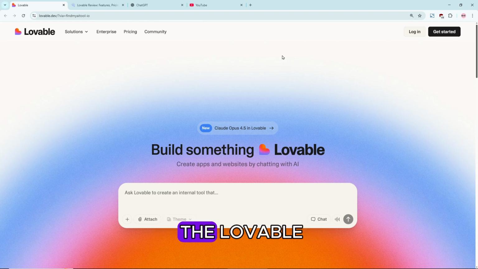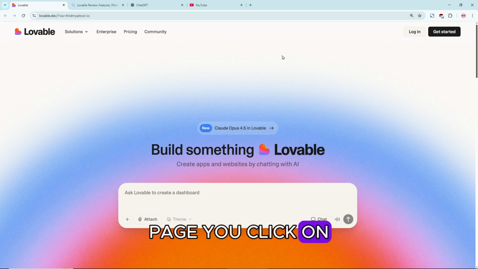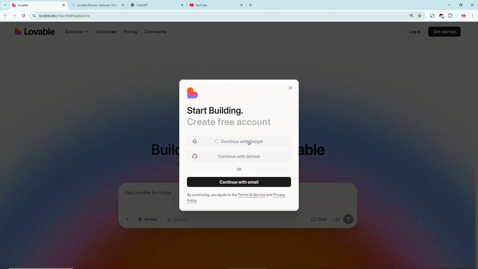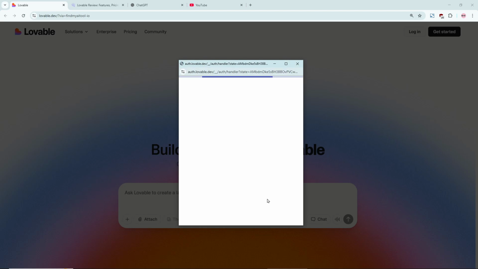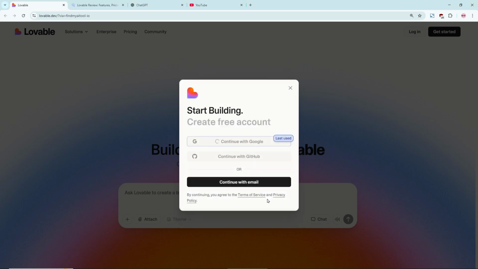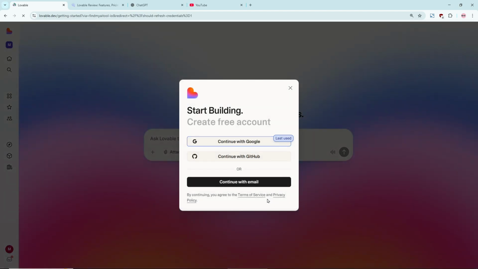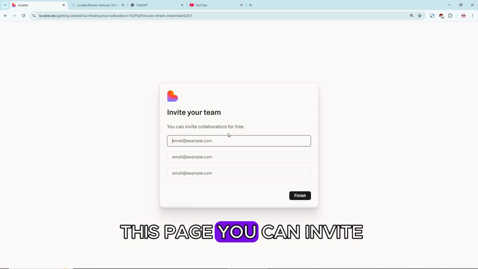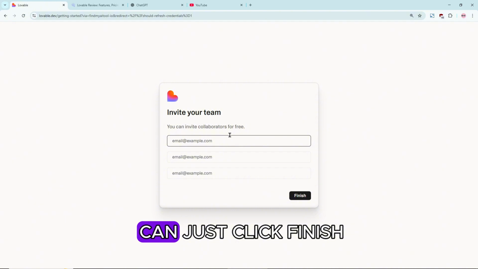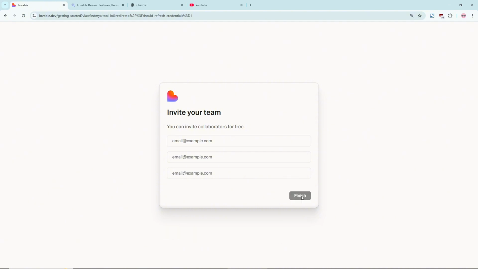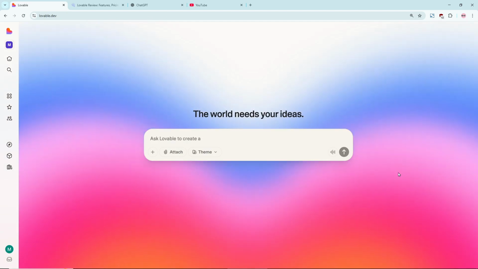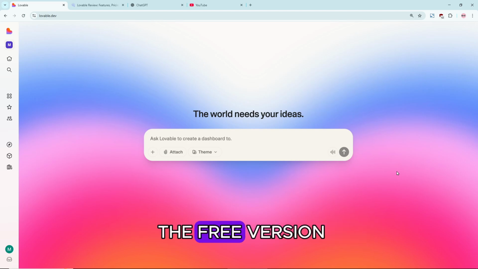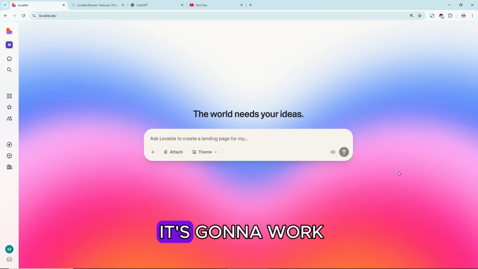Once you get into the Lovable page, you click on Get Started. You choose Google or GitHub. Once you choose your Google account, you will face this page. You can invite your teammates or you can just click Finish. You're pretty much done creating your account on Lovable. And remember, we're using the free version, which is limited, but it's gonna work.